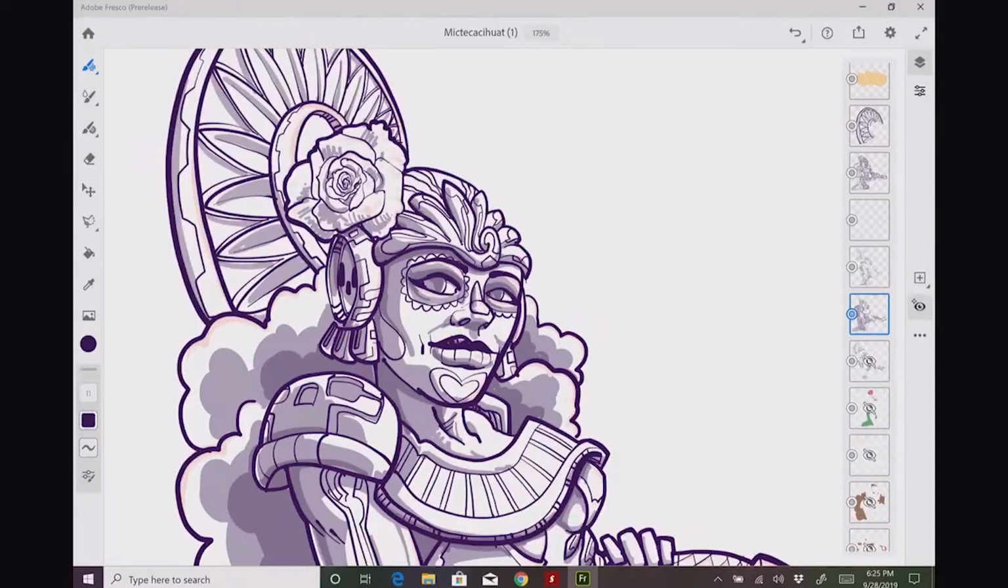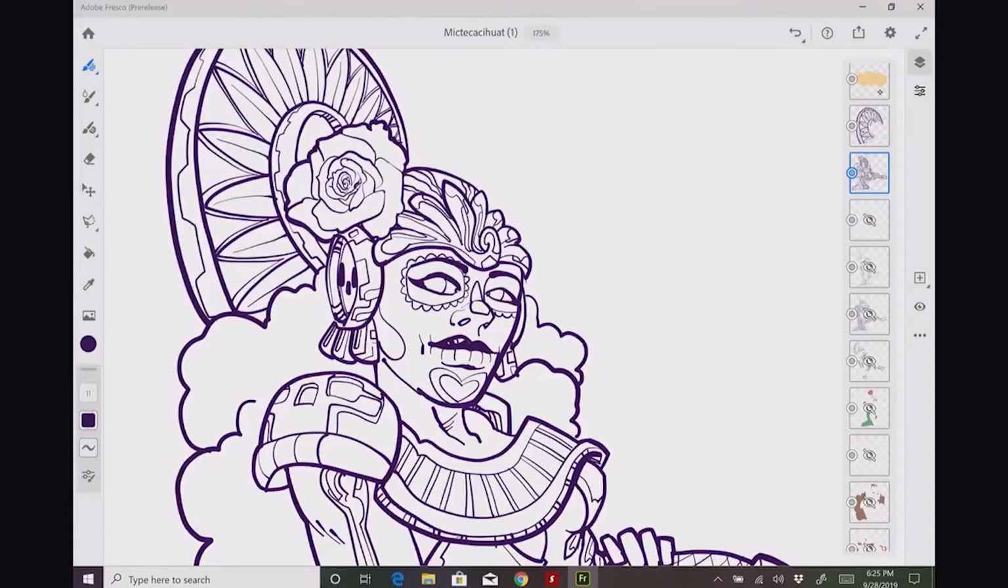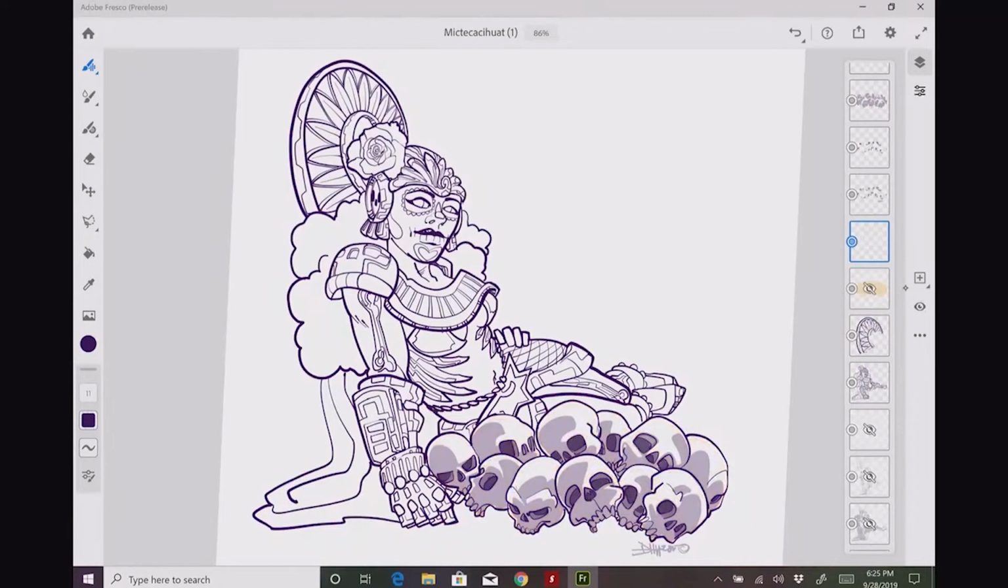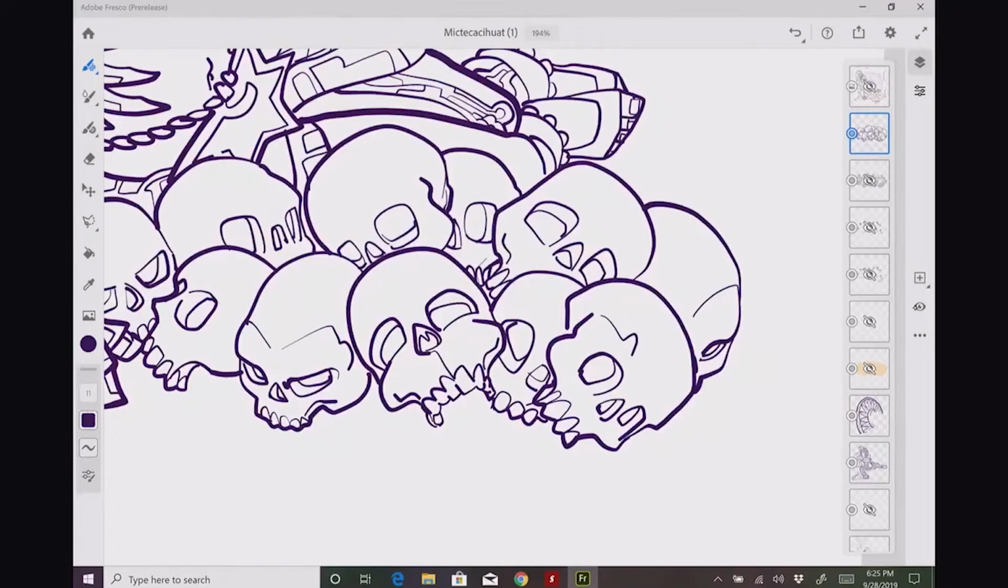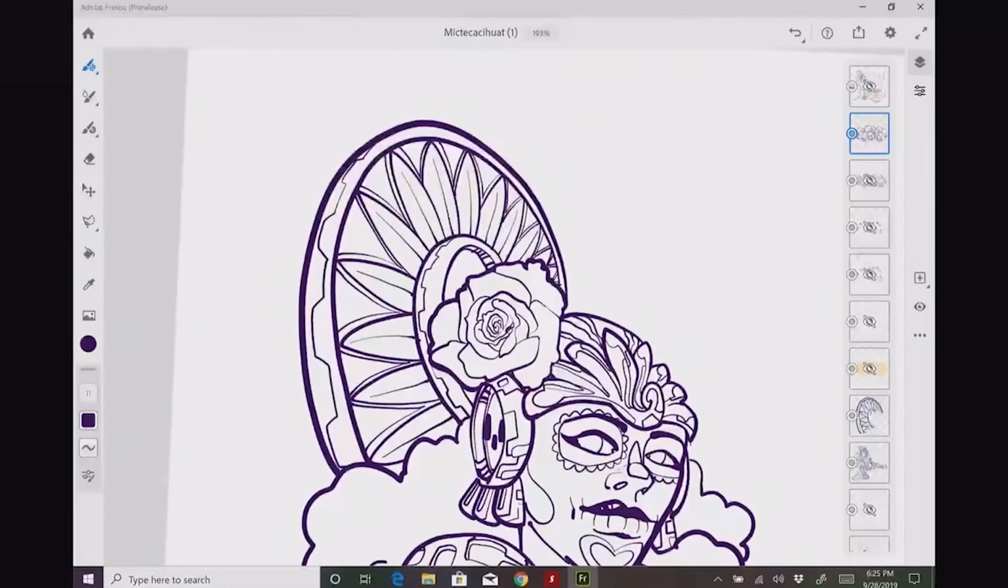But there it is. There we go. Boom. We got the main layer, the main drawing. I got the skulls right here. I can turn those off. As you can see, this is my process. I'm showing you how I use Adobe Fresco. I have a layer for the drawing. These are the skulls. I draw out the skulls. I have them in one layer. I draw out the background and I have it in another layer.